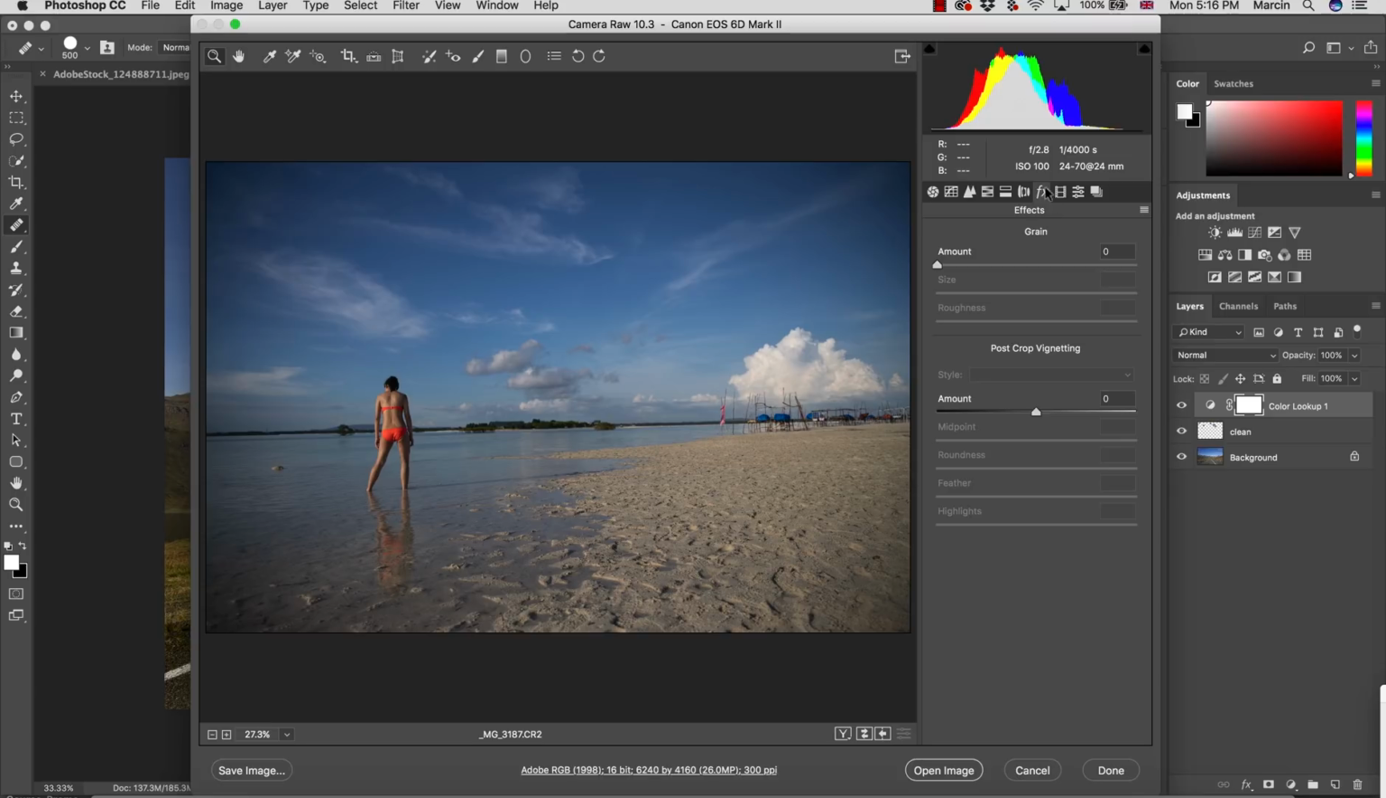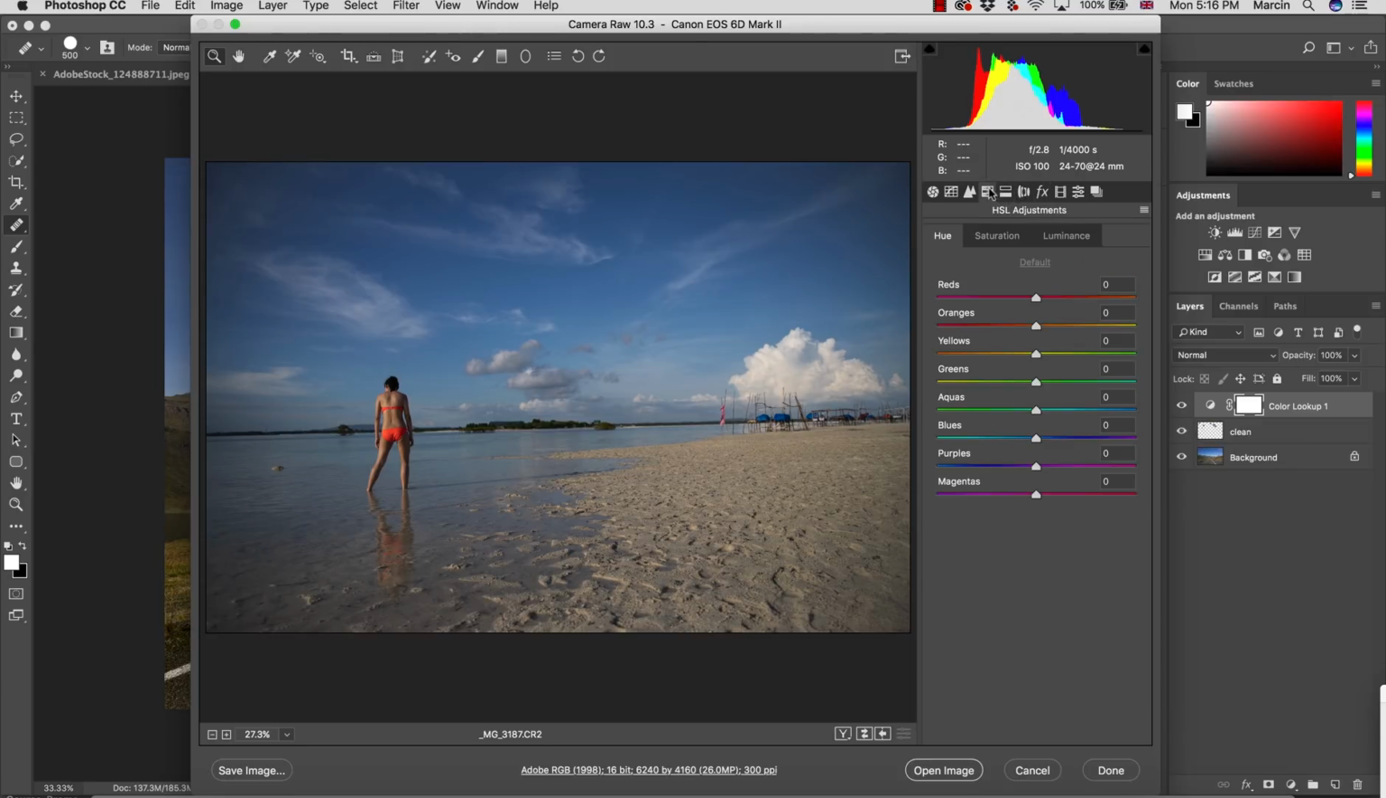I will go to fix panel. I'm going to bring up this vignette. This created not really nice effect over here. Also, hue, saturation, luminance. I want to darken the sky just a little bit and also take down some of the saturation. I don't really like the sky being too saturated, so I'm taking this down a little.